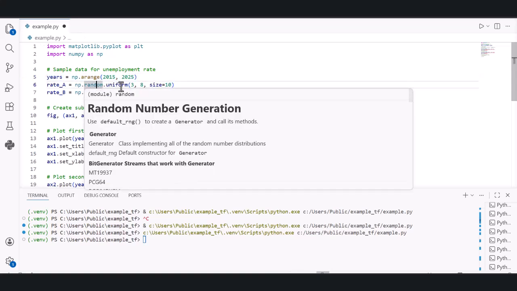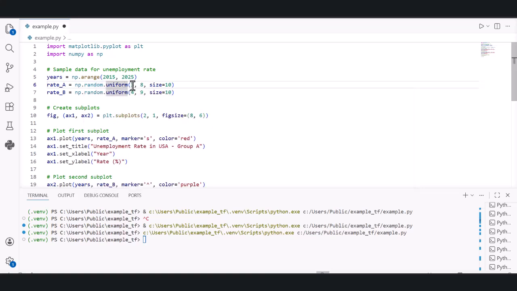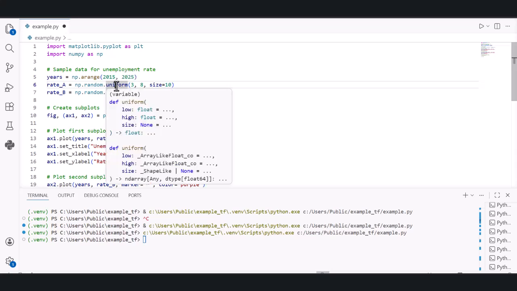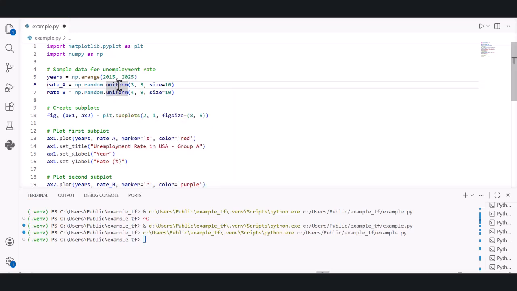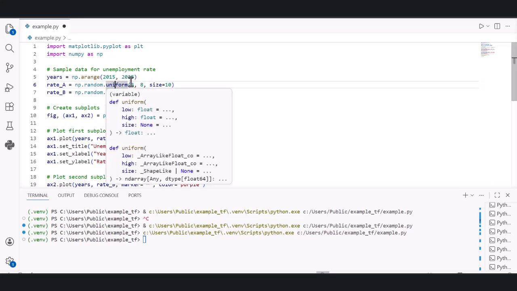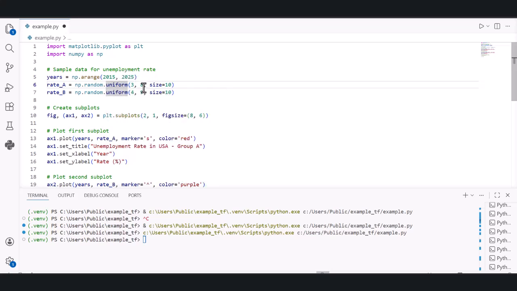Then, by using random.uniform, we are taking the numbers between 3 to 8, and here the size will be 10. There will be 10 different numbers between 3 to 8. In the last example, we used randint. Here we are using uniform to give equal probability to all the numbers for being selected within these 10 values. In rate A and rate B, there will be random numbers between these values.